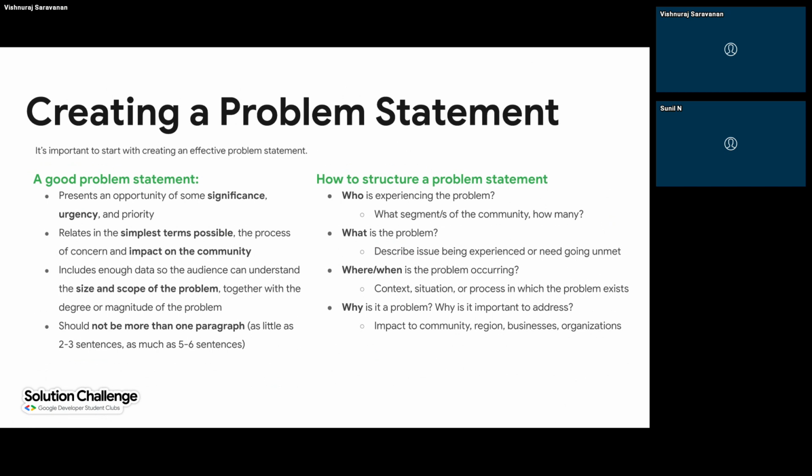Next thing is you have to be conscious about how to structure the problem statement. So first thing is you have to clearly define what kind of things you are experiencing. You can try with the mnemonic like who, what, where, why. So the who describes who is experiencing the problem. So you have to particularly identify the target users which you're working on. Okay. So what segments of community and how many?